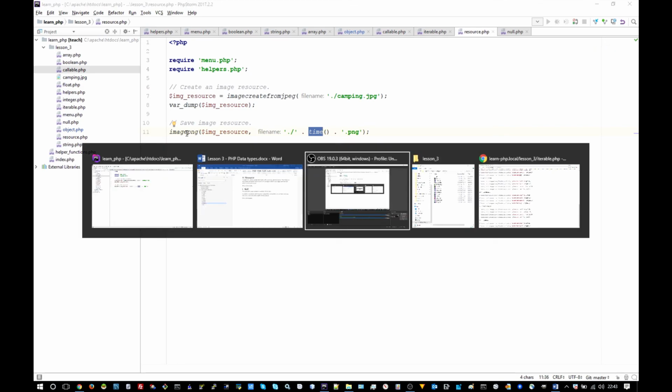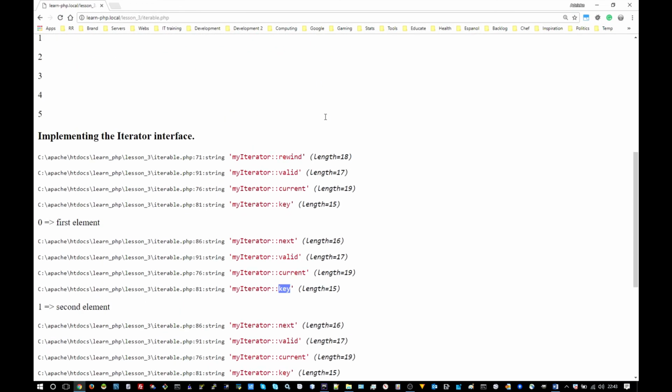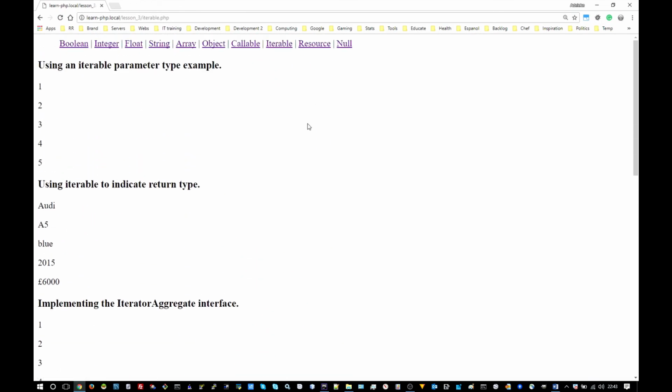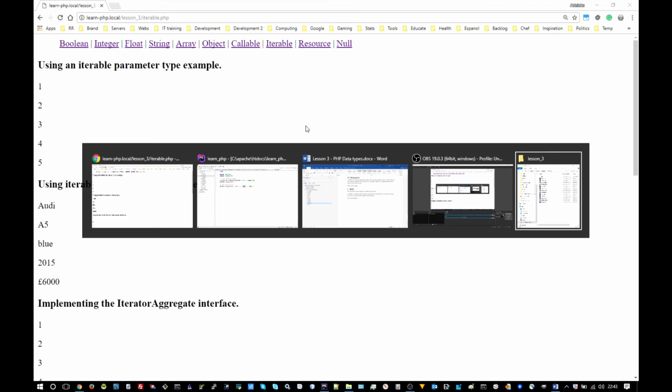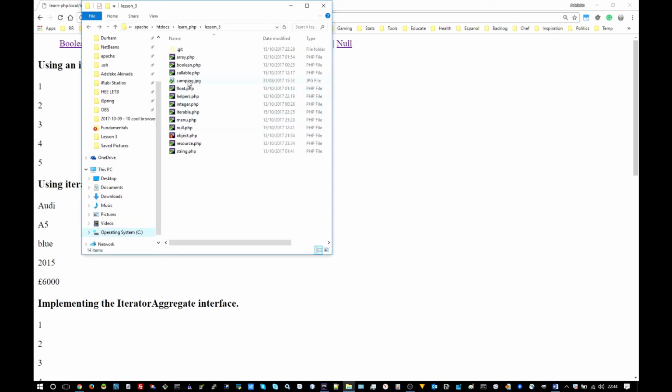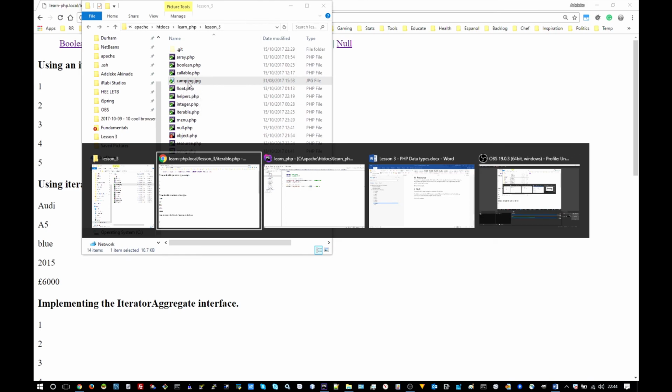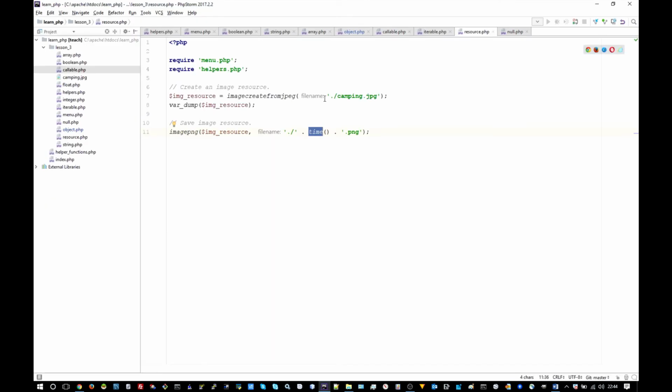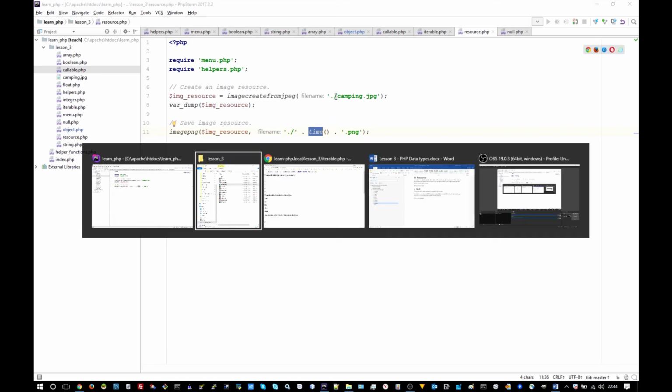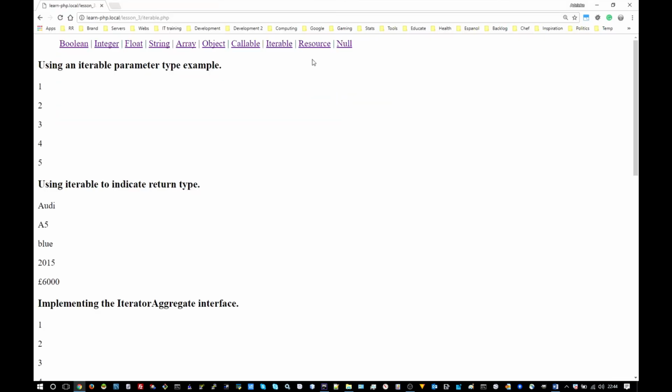So we'll have a quick look and see what that does. First of all, I'm going to show you the file we're passing into imagecreatefromjpeg. We're creating the path to this camping.jpg image, which, if you remember correctly, is in the same folder as this file. And then we are going to save it.